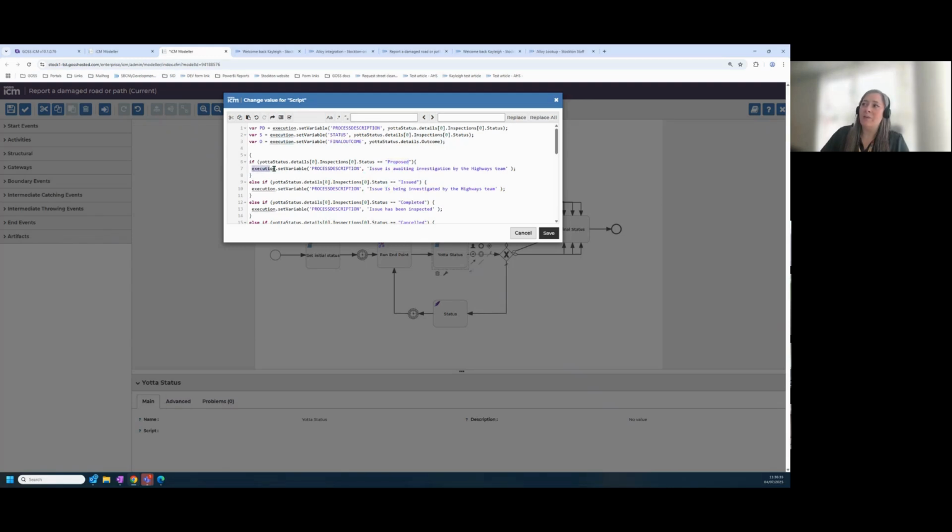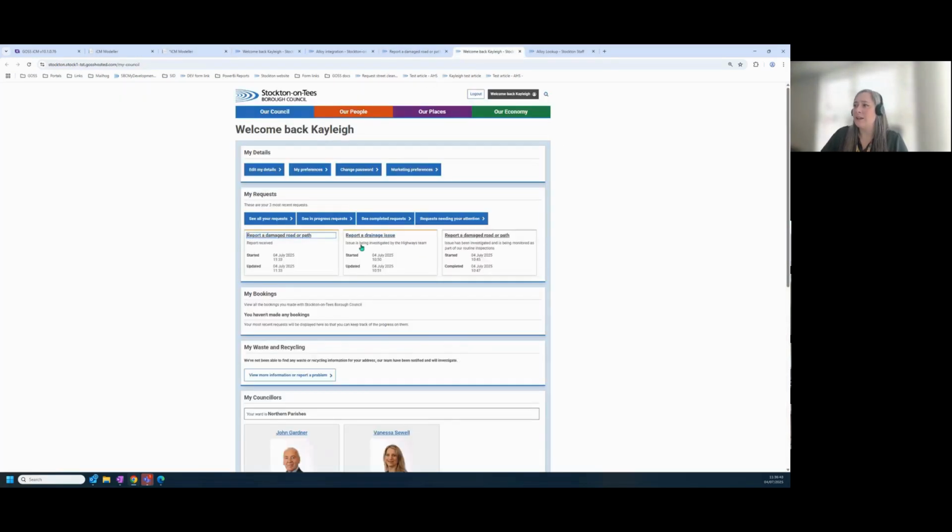So we then swap it round and update it with a much more user-friendly statement. So it gives them a bit more information, a bit more knowledge on where exactly their query is as it goes. And as you can see in here, they get updated. So this one, for example, we've got issues being investigated and is being monitored as part of our routine inspections. So that one's kind of done and dusted there.